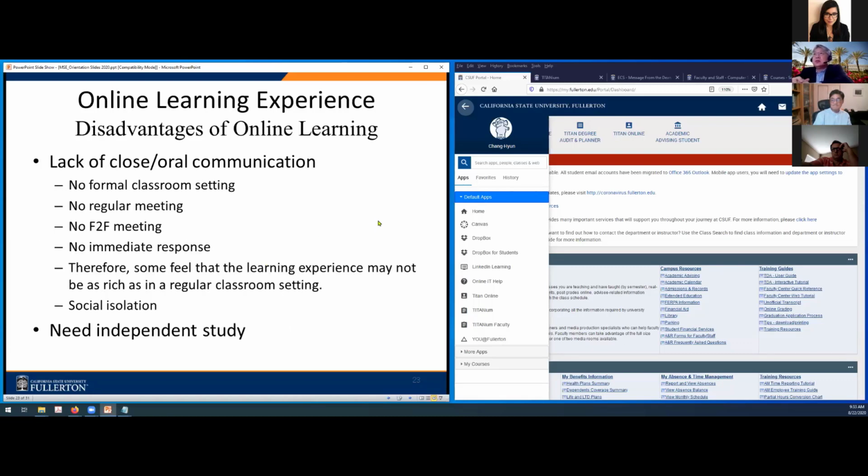And these are disadvantages of online learning. We don't have a close oral communication. Most of communication is done through emails. So we don't have any face-to-face meeting. So sometimes it's very hard to understand each other. So we don't have a regular meeting. We don't have a formal classroom setting.